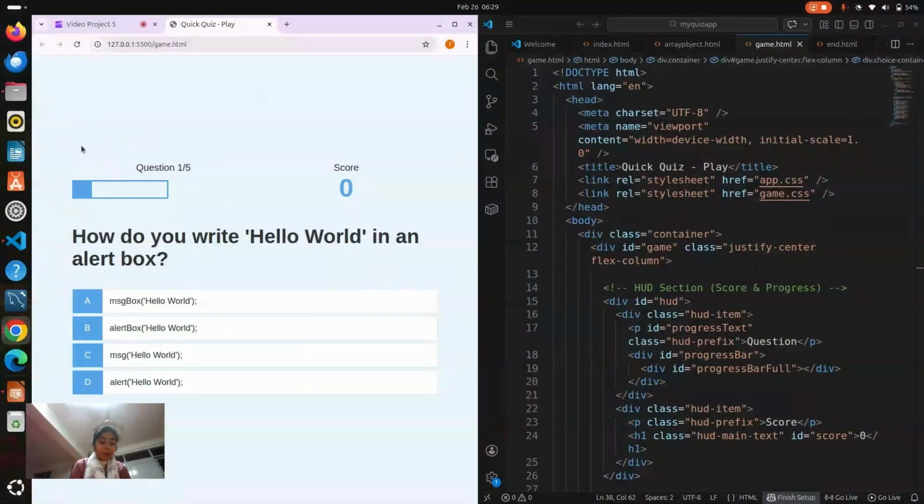At the top I made a special box. This is the most interesting part of my design. It is called the hood, or a heads up display. If you play video games, you know the hood is the area that shows your score and health. Think of it like the dashboard of a car.